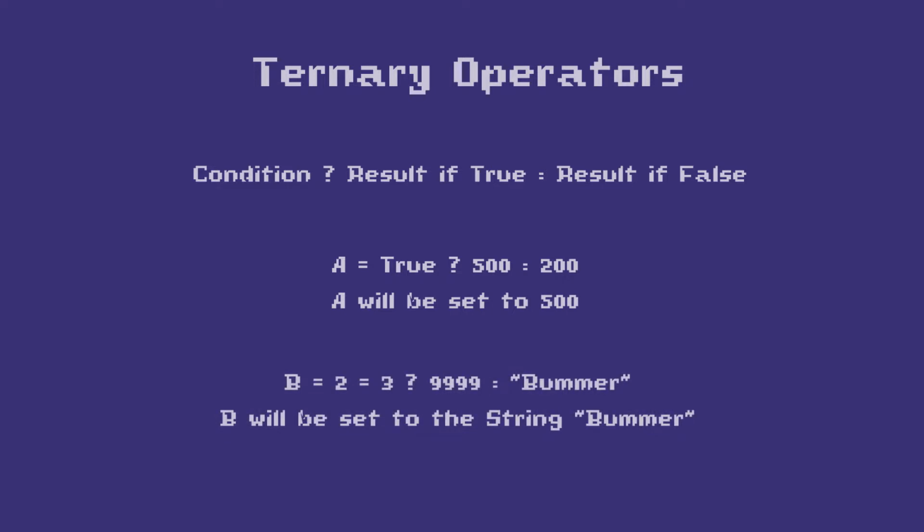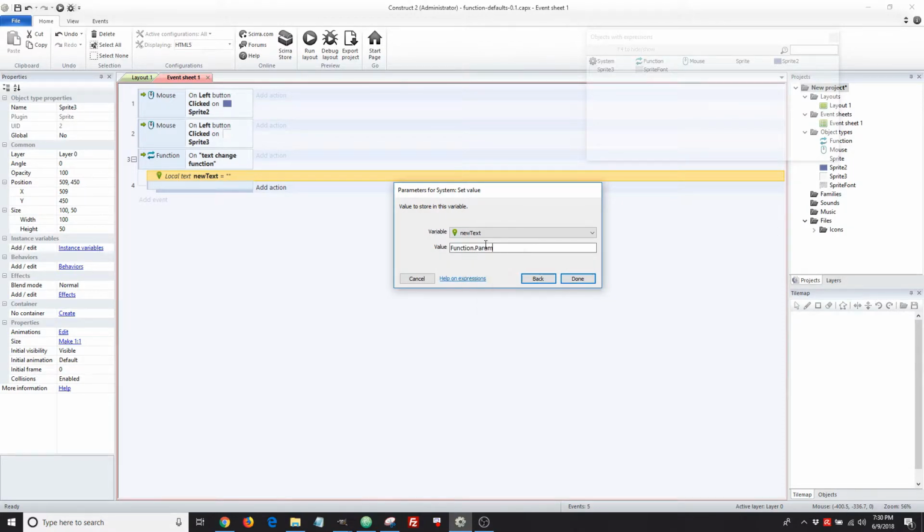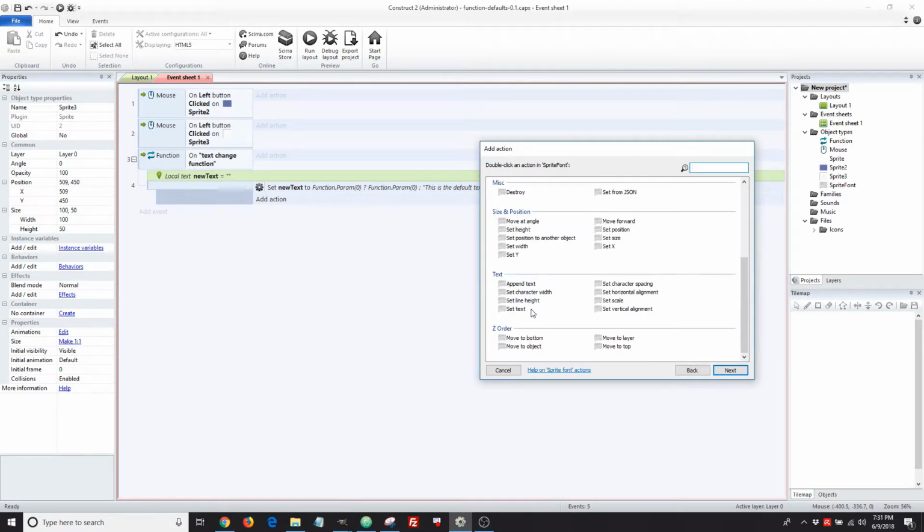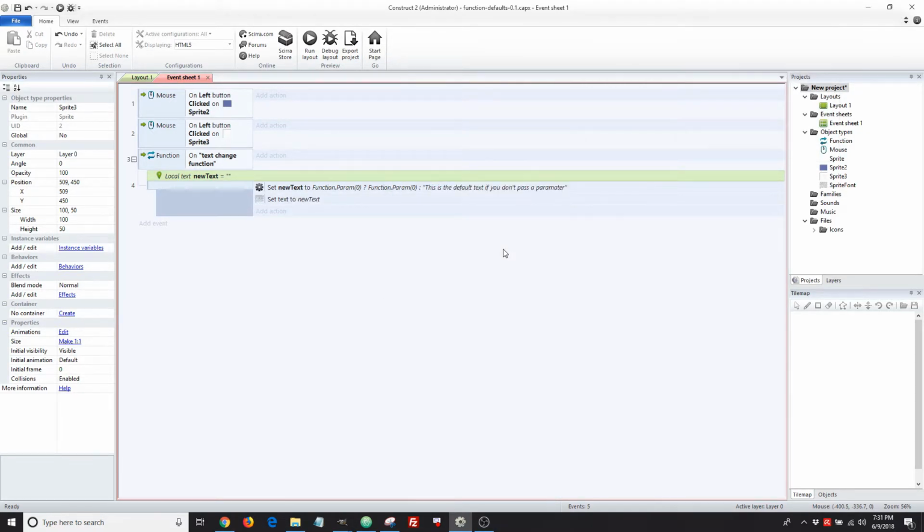If still confused on ternary operators, I advise you look it up and learn, as they really aren't complicated. They're just a little confusing at first glance, and they are very useful, especially in Construct. So our ternary operator here is setting our local variable to our parameter if our parameter exists. If our parameter does not exist, I'm setting it in this case to some text. Then we will use the local variable to set the text. That is it for our function.